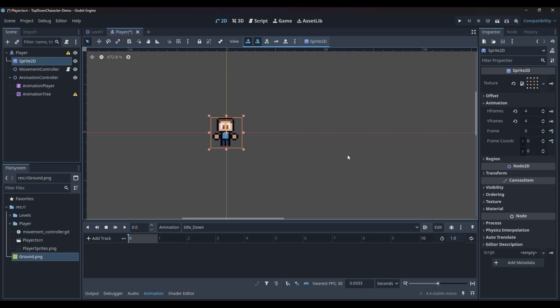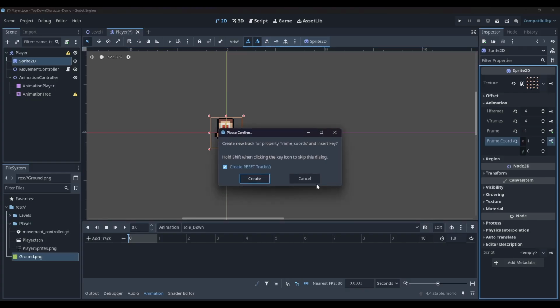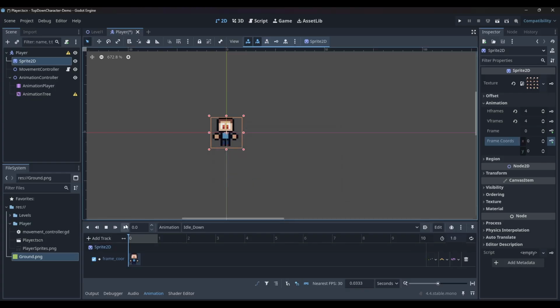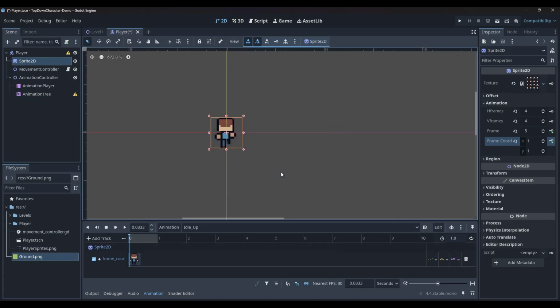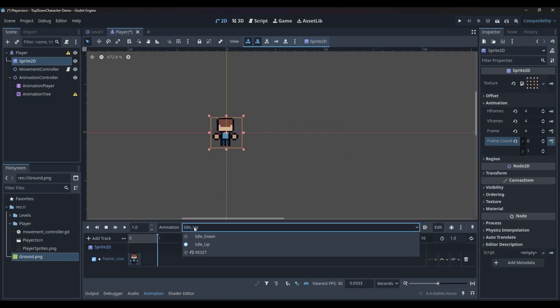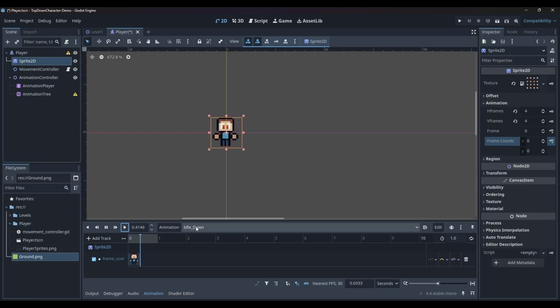So if we take a look at these keys, we can press this key over here next to frame coords and click create, and that'll create our first animation of our player. It doesn't look like anything fancy yet because it's just playing the same animation we already have. But if we create a new animation like idle up, we can bump up this frame coordinate and we'll see they flip around. If we create another one, they now go up. And we have down, then we have up.